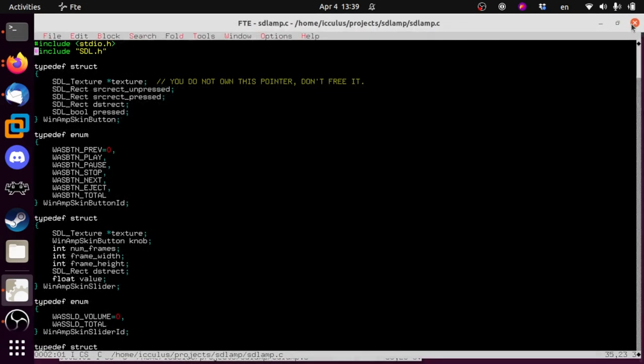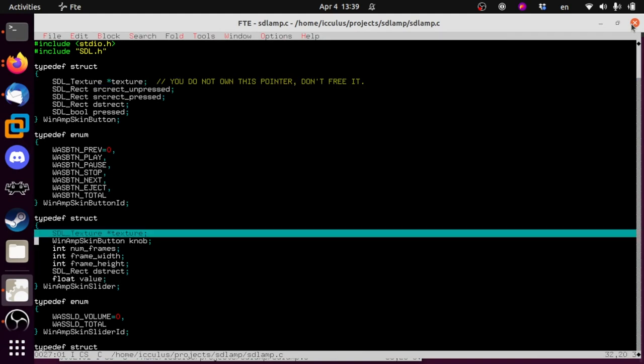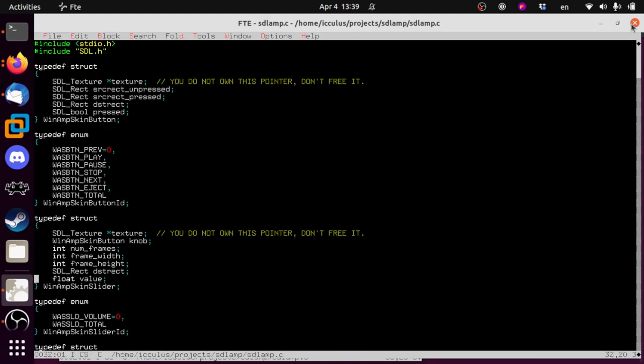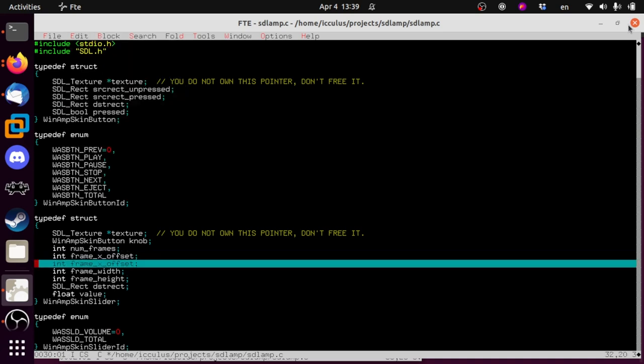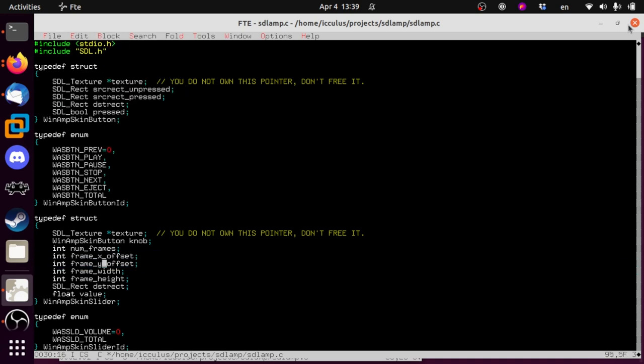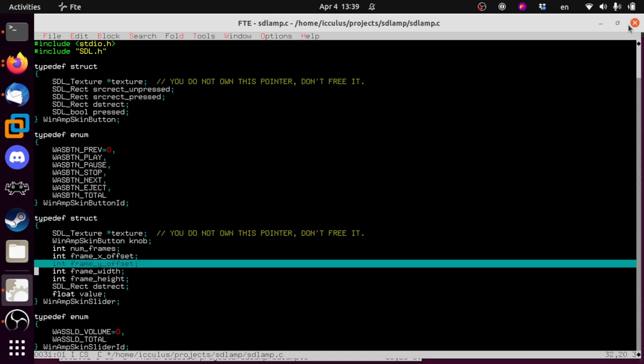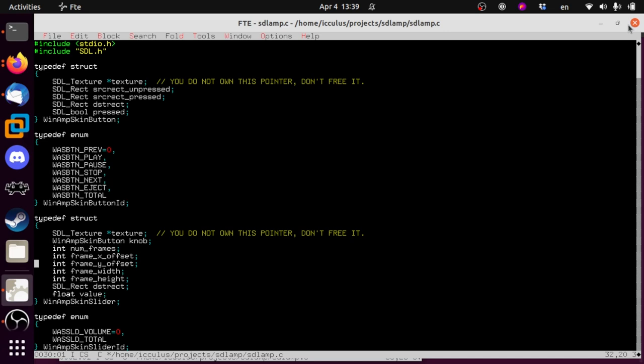Okay, so here we are. I'll just put this comment on here too, because you also don't own this. We already made a generic WinAmp skin slider thing, a widget, if you will. We're going to have to make it a little bit more abstract here. We have frame width and frame height, but we're going to add frame X offset and frame Y offset. Now, both of these sliders still go from the top of the page, although one goes from the left and one from the right, but we're still going to put in a Y offset because who knows, they're going to screw you on the next one, I assume. So it's good to just have that and be ready for it when that happens.